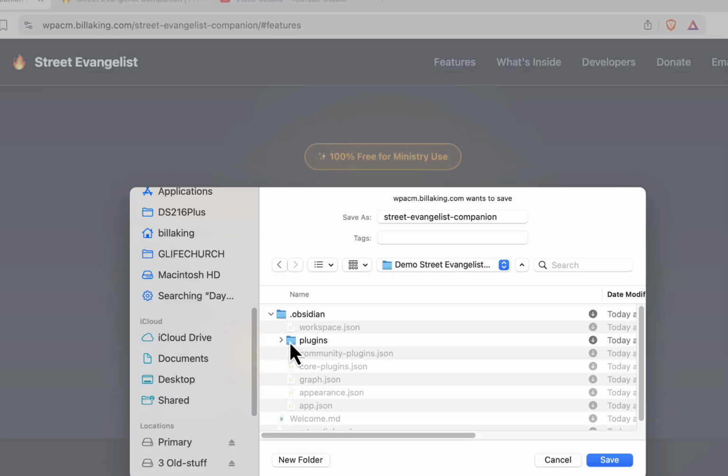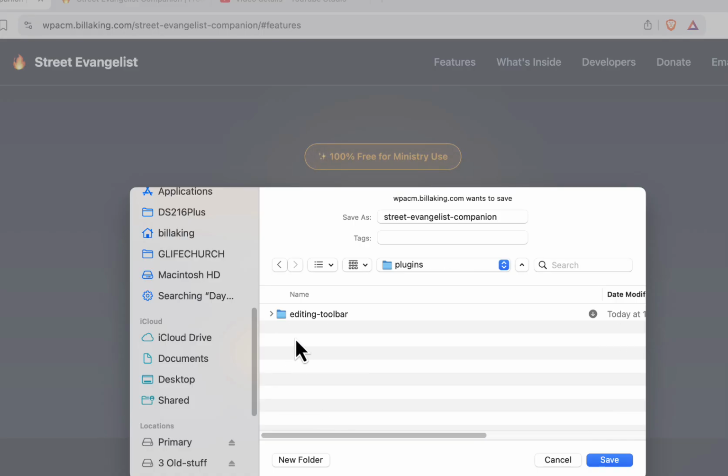And then because we installed the one plugin for the toolbar, it created a plugins folder for us. Otherwise, it won't be there. And so if you don't install any plugins, you'll have to create this folder yourself. Since it's there, I'll just double click. And so you see there's the editing toolbar, right? I'm dropping my plugin into this directory, but it's a zip file.